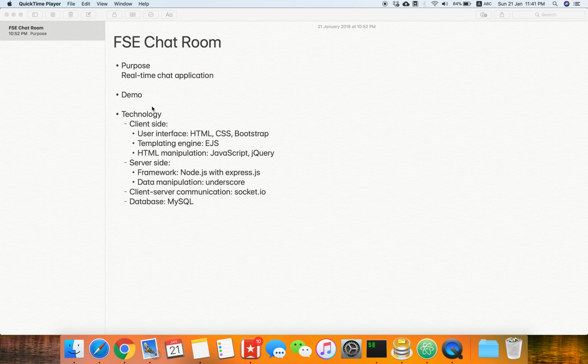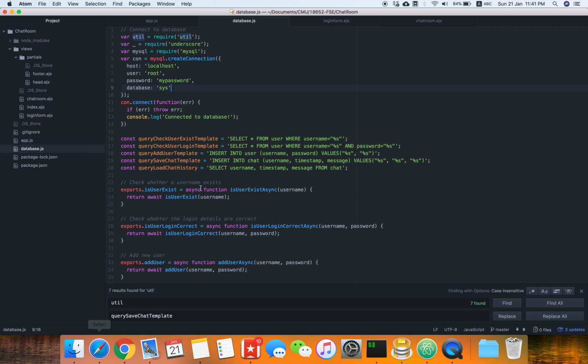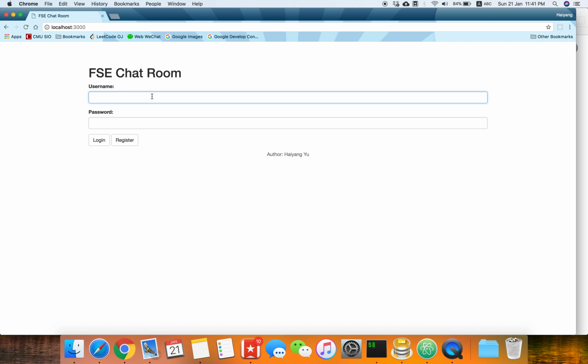Let's have a demo of the application. First of all, a user has to register. If they try to log in with a username and password that's not registered, meaning not saved in the database, they're going to be prompted an error message like this. So now let's register a new user called Haiyang.